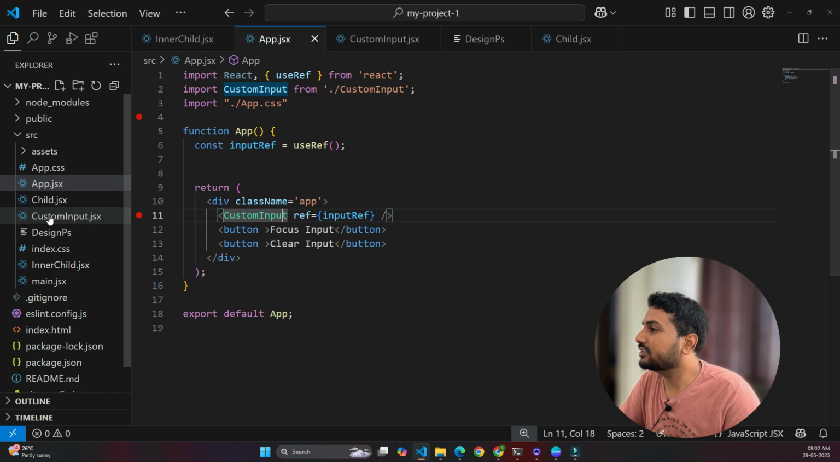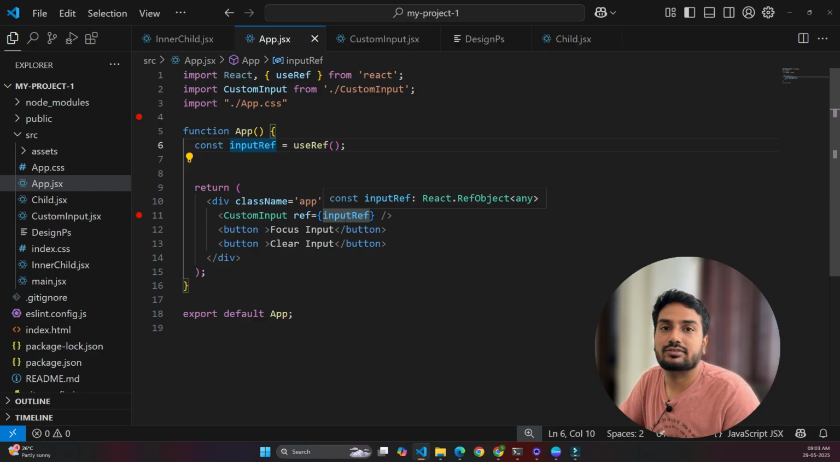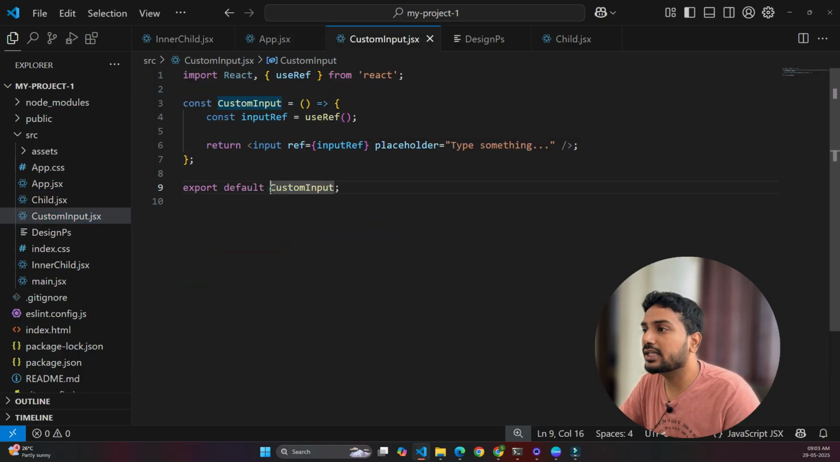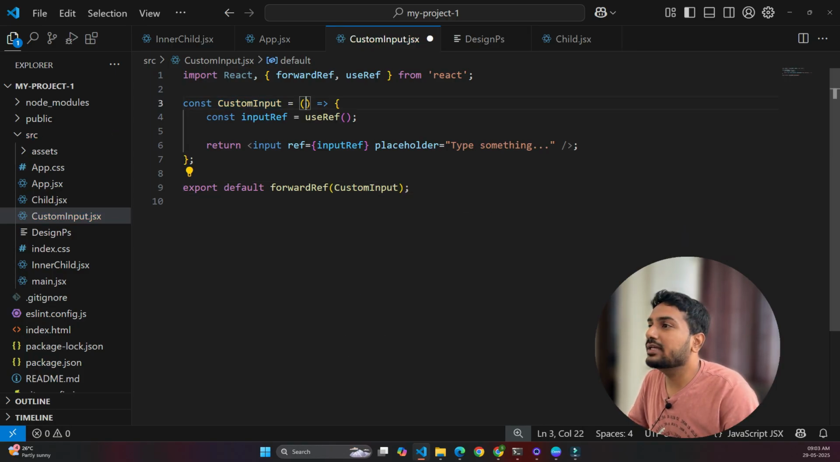In the code, we have one App component and one CustomInput component. In the App component, I have imported the CustomInput component, and we have created one ref and we are passing it to the input ref. As you know, when we have to pass the ref before React 18, we use forwardRef. So let's use that in the CustomInput component first and wrap our component with forwardRef. Once we do that, we'll be able to access the ref.